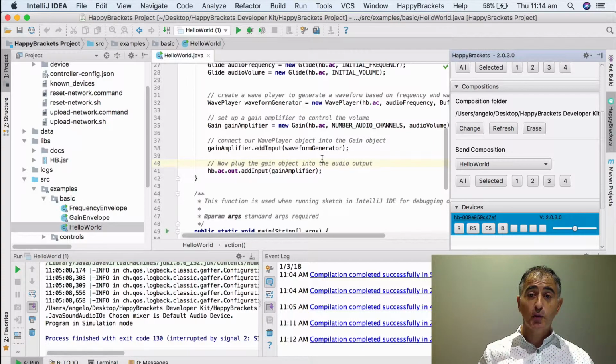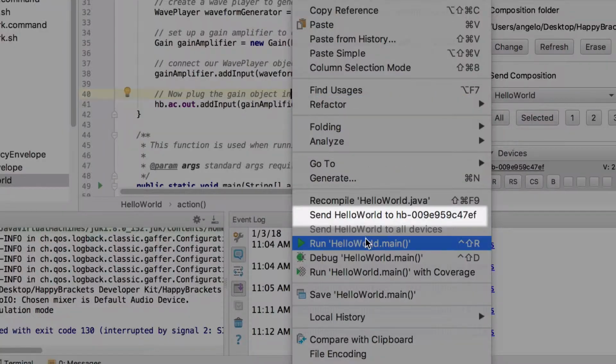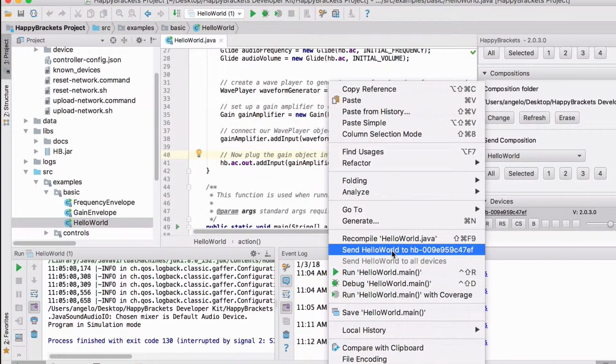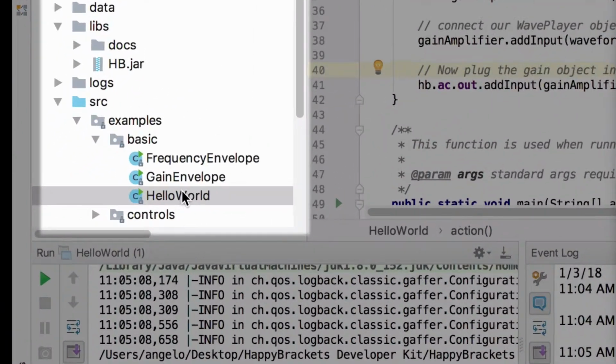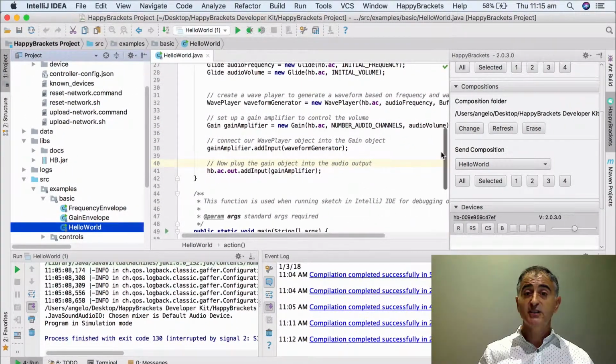Another way to download your composition is right-clicking on the editor or project window and selecting Send Hello World to your device. Also, you can select the file in the project window. Right-click and send it that way. So there you have it. You ran the first example on the Raspberry Pi with HappyBrackets.